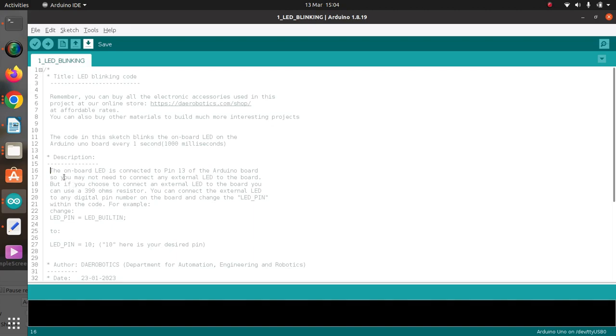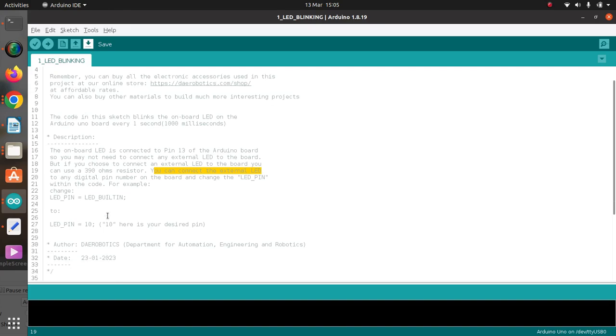Dare Robotics structures its examples in this form: the title, then the description. Here you see the explanation of the code. The onboard LED is connected to pin 13 of the Arduino board, so you may not need to connect an external LED to the board. But if you choose to connect an external LED, you can use a 390 ohm resistor, connect the external LED to a digital pin on the board, and change the LED pin within the code.